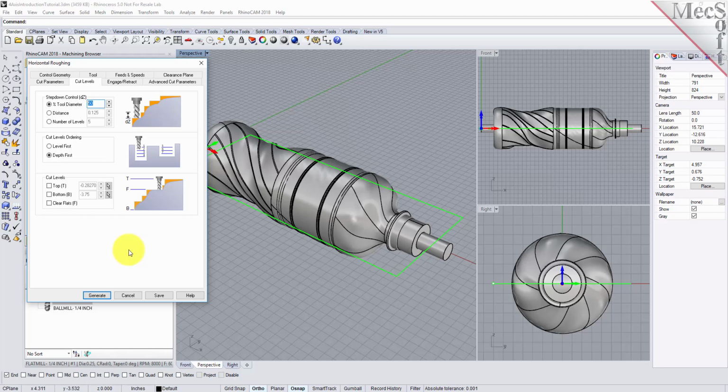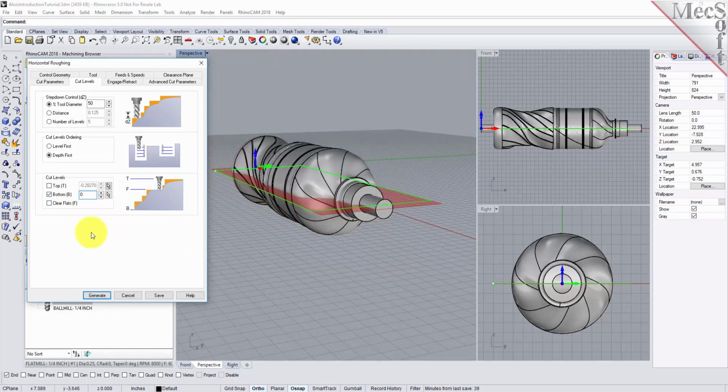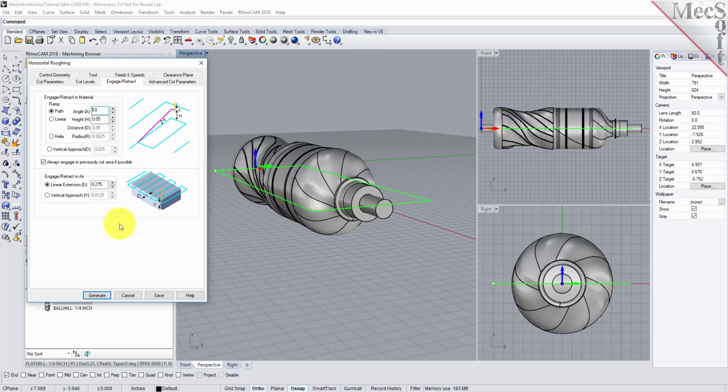Now we go to the Cut Levels section and check the box next to Bottom and then enter 0 in the field provided. We want the depth of our roughing operation to stop at the center line of our part. Next, we'll select the Engage Retract tab. This tab allows you to separately specify motions the tool will follow when it engages and retracts both material and air. For Engage, Retract, and Material, we'll set the ramp motion to Path and set the ramp angle A to 10 degrees. You can refer to the images in the dialog for information about what each parameter means.